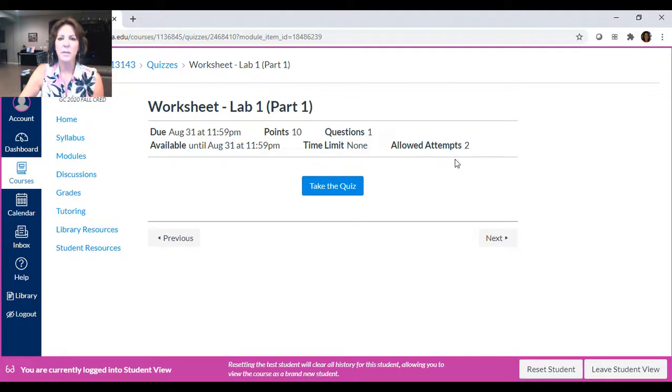There's no time limit. There are 2 attempts. And it will close off at August 31st at 11:59. It will no longer be available, and you can't make these up because the answers are released right afterwards. You get to see the answers one time, and then they go away. So make sure that you take a good look the first time you look at them.